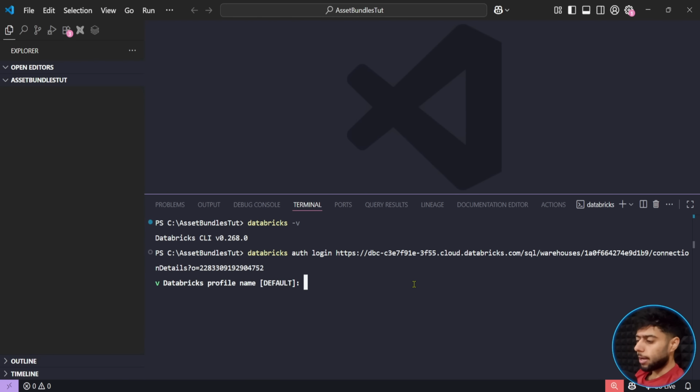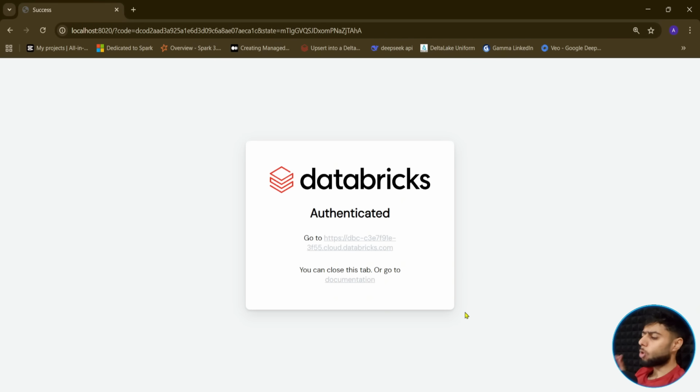So what will happen? Databricks profile name. It will ask what should be your profile name. I will simply type dev, because so far we just want to create a dev profile. That means development environment. Hit enter. So as you can see, it says authenticated. So now my Databricks is authenticated.